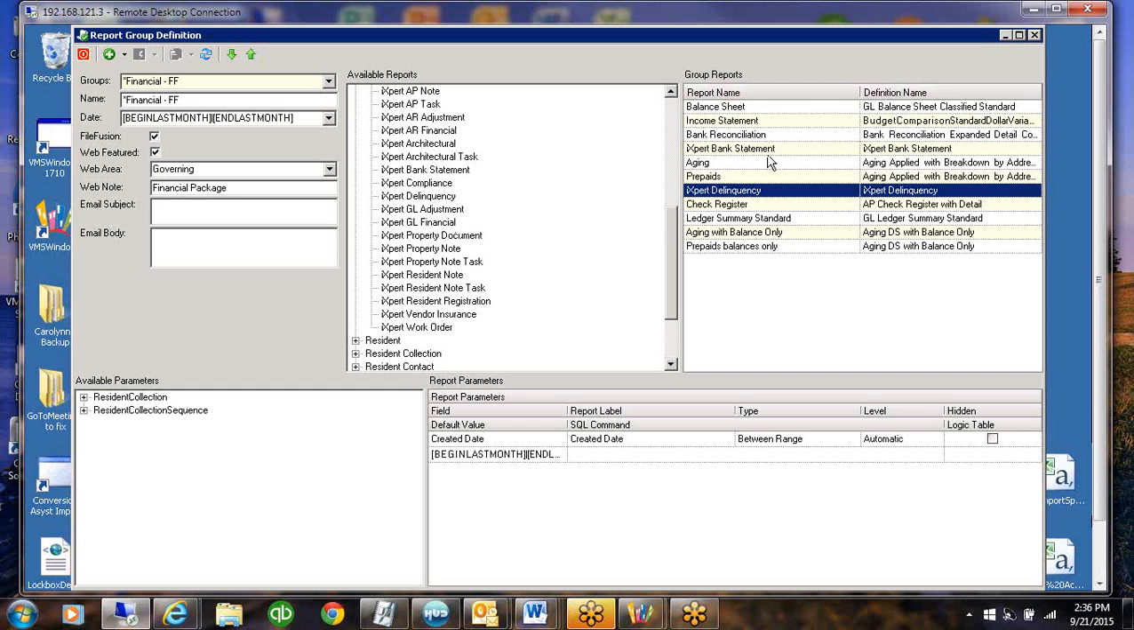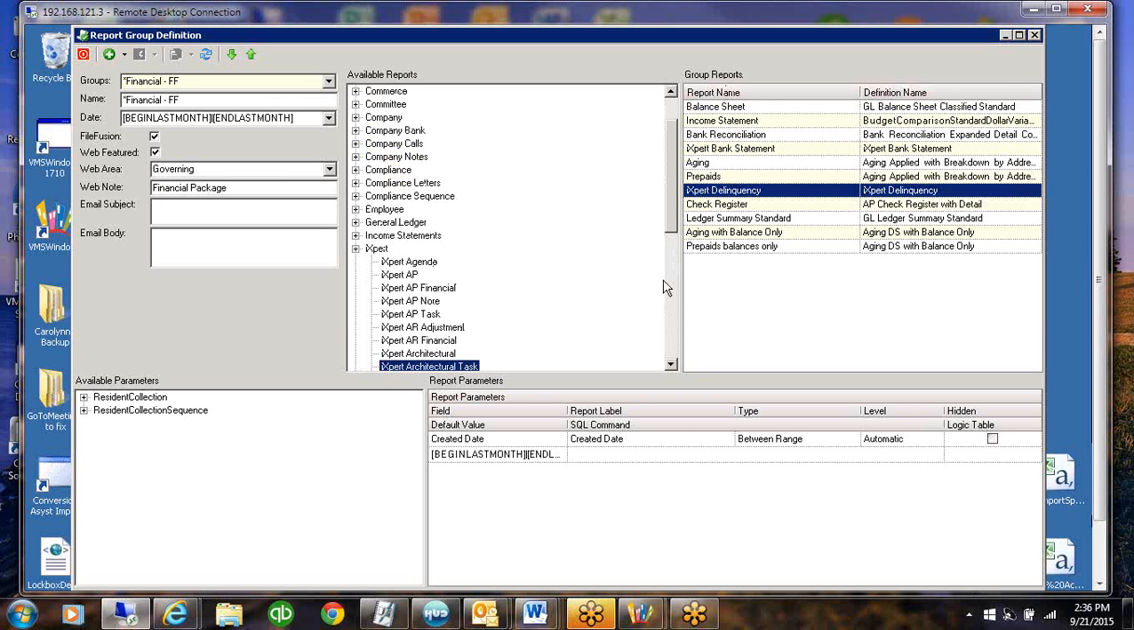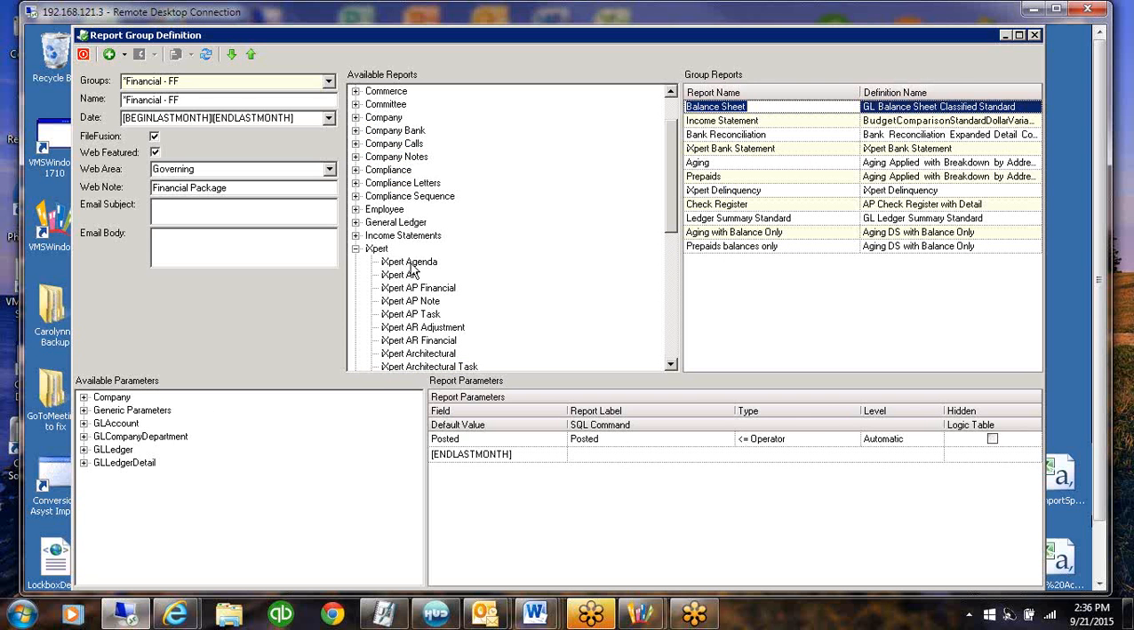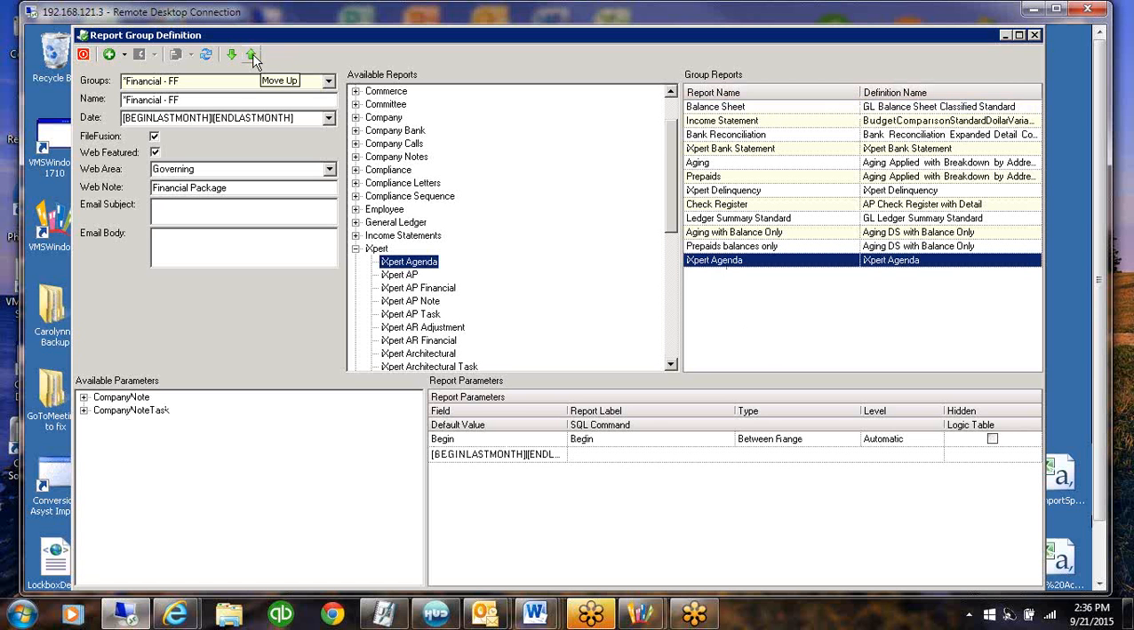You could have all the architectural and the task. Now remember, when you attach documents or render letters in architecture, they're all tasks. So you want to make sure that if that was your intent, you grab the task one. So by clicking those over here, you can bring in additional information. Now, if you wanted to have an agenda first, right here I would like to have an agenda be part of my packet. I'm going to say iExpert agenda. I'm going to put it here in position.